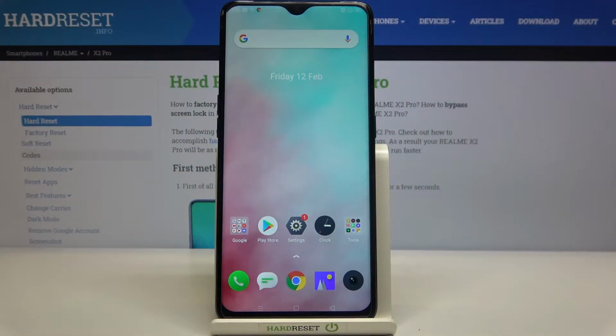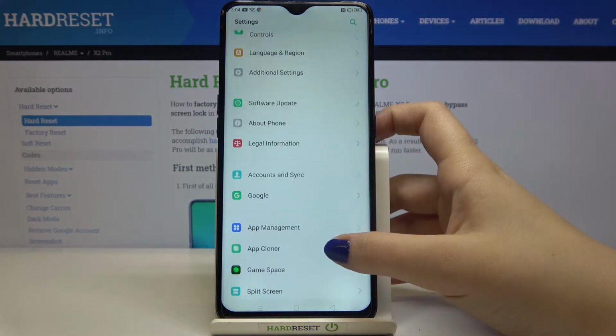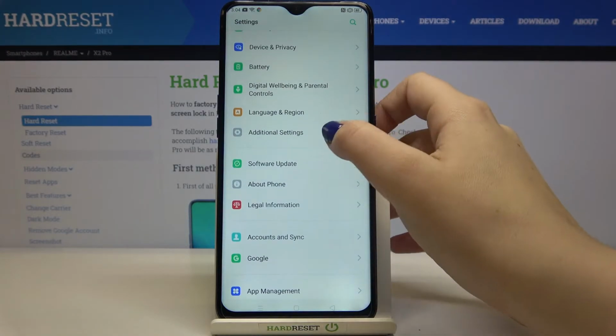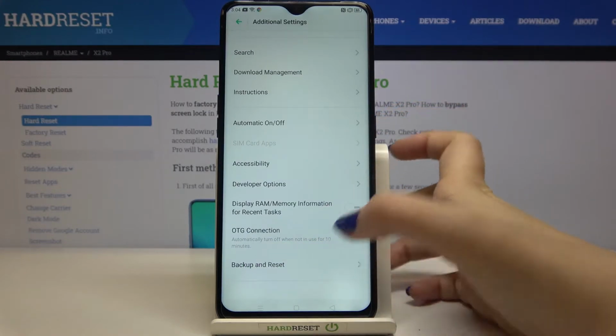Hi everyone, here we've got REALME X2 Pro, and let me share with you how to enable Google Backup on this device. So firstly, let's enter the settings, and now let's scroll down in order to find additional settings. Now we have to scroll down again and tap on Backup and Reset.